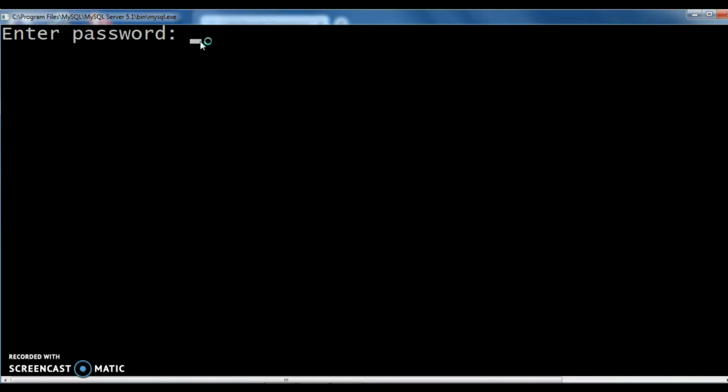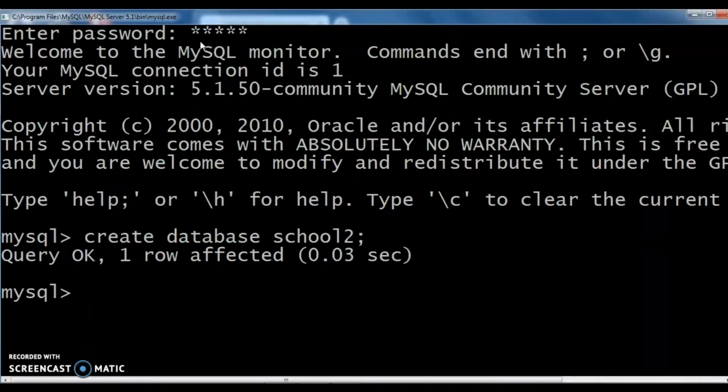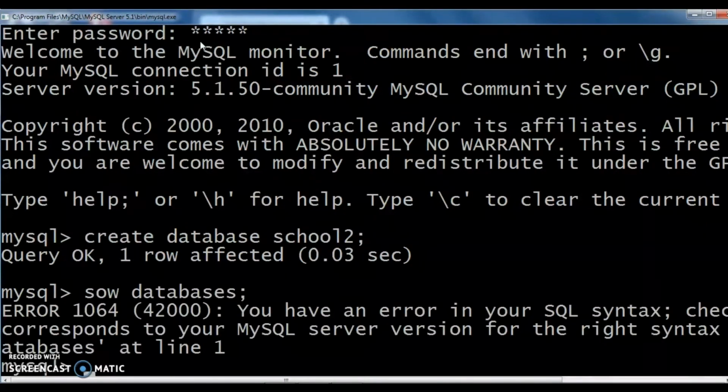Type the password. The password is admin. Then we will get the MySQL prompt. Here we can create databases and tables. First step, how to create the database. For that, we can use the query create database, database name, school 2. We created one database, the database school 2.